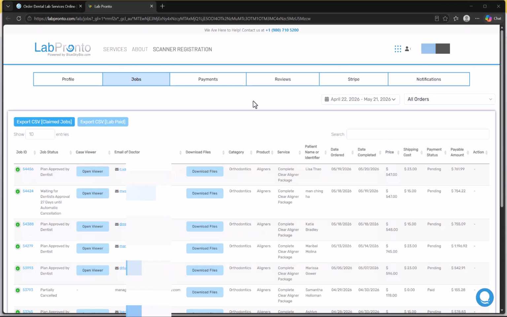Now, in addition to that, both the lab and the dentist have their own clinical backends that are very robust. So this is for the lab, for example, where it could see the status of each case. It could filter by date. It could do searches. You could message the dentist. I mean, this is in addition to the emails that have all the options built into them. Download the files, open the viewer.